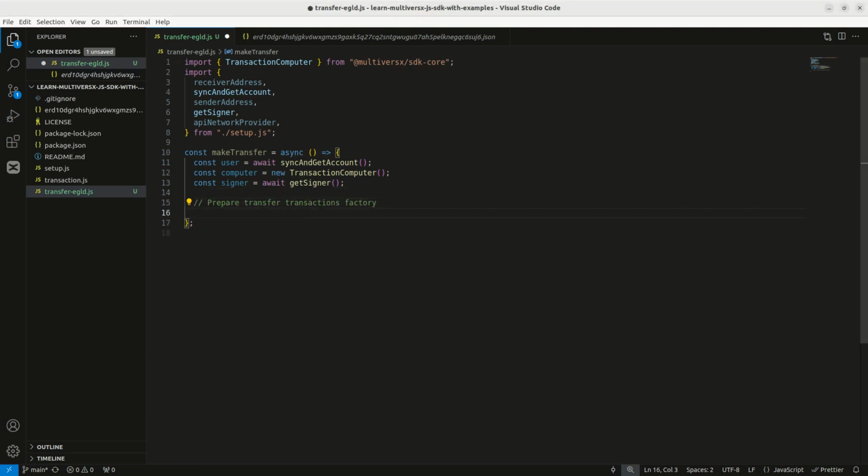Now the new stuff. I will need two new helpers, the transactions factory config and transfer transactions factory. You can change the network on which you work here. We will stay with the devnet, so I will put the letter D here. For the mainnet, you will need the number 1 in place.